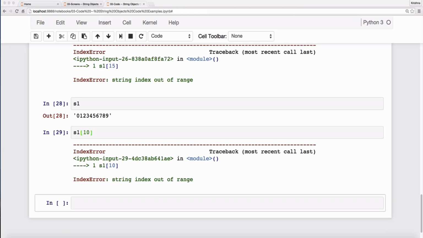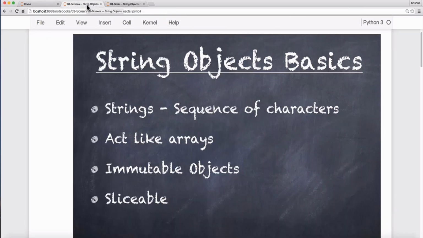These are some basics of string objects. Let us recap. Strings are like a sequence of characters. They behave like arrays. We can access any character in the string by using an index. They are 0 based, meaning the indexes start with 0. They are immutable, meaning we cannot change the contents of a string, but we can change the whole string. They are sliceable, meaning we can pull out a part of the string using indexes.